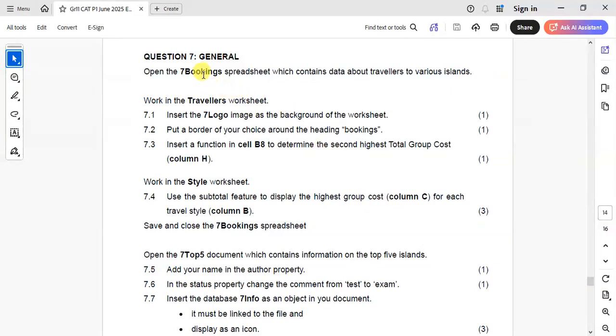And welcome to question 7 General. In this question, you can have a mix of Excel, Word, Access, and so on. Let's get into it. 7.1, insert the 7 logo as image as a background of the worksheet.